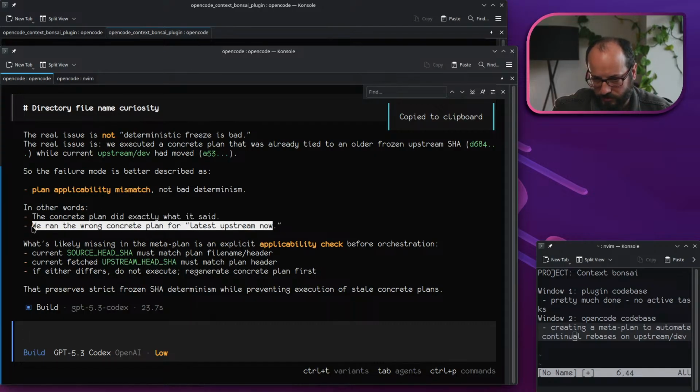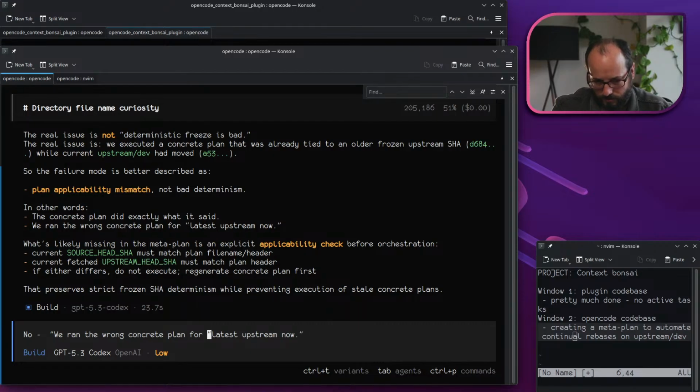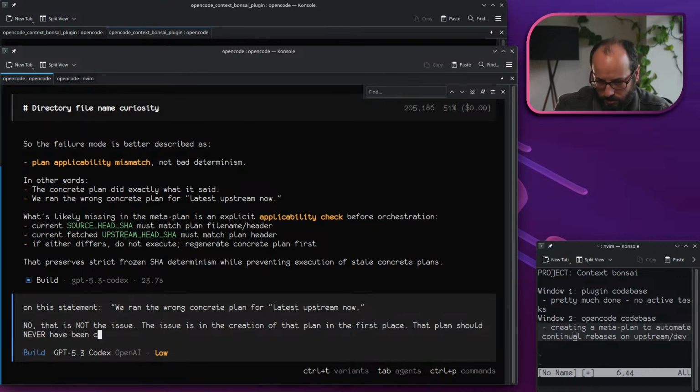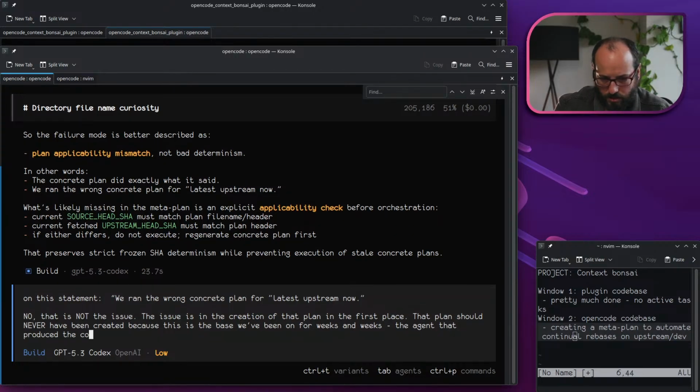No, that's not... No. On this statement, no, that is not the issue. The issue is in the creation of that plan in the first place. That plan should never have been created because this is the base we've been on for weeks and weeks. The agent that produced the concrete plan failed to identify the correct new upstream dev.